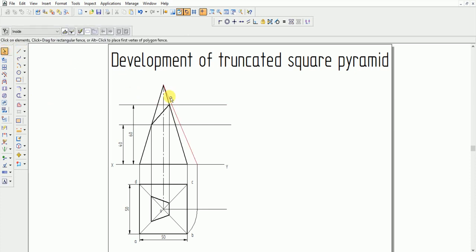Otherwise, let me trim it off and I'll redraw it. Now you can see the truncated part clearly. Let me draw that with a projection line, because that part isn't required for us now. So this is the truncated part which we will be concentrating on.